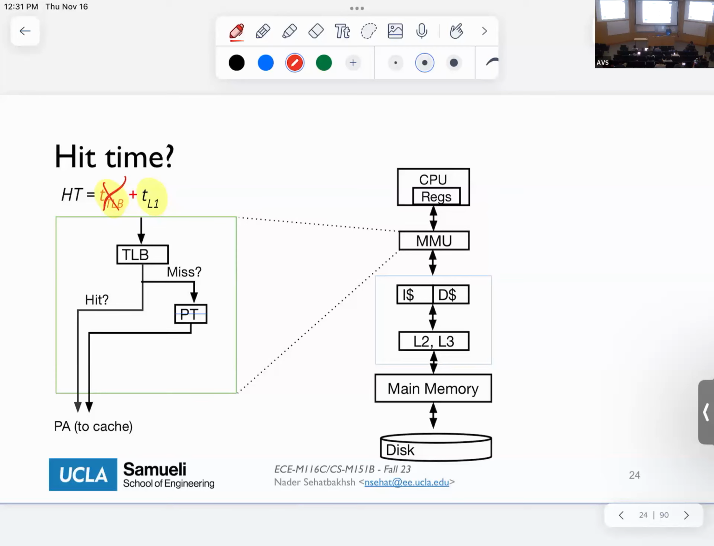So the question is, if the page table itself is stored inside the memory, how do we even know where the page table is? That's again where the operating system comes into play. Remember I told you that we reserve some of the space for the operating system. So the operating system knows where stuff is.